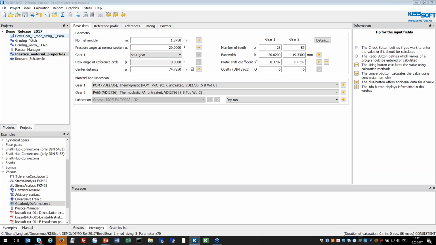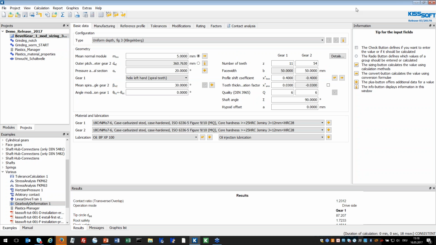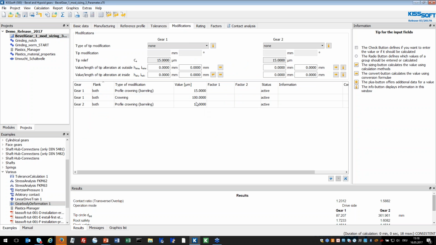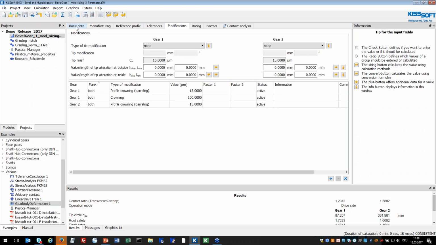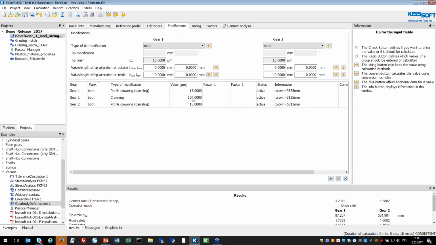Now I would like to change to the bevel gears. In bevel gears we added the functionality for modification sizing. In this case, the design for the bevel gear was done, but the engineer wants to apply modifications. And as a typical start for modifications as lengthwise crowning, a value from literature is taken. In that case, it was following the literature, which says that the face width divided by 500 is also then the crowning which is to be applied.